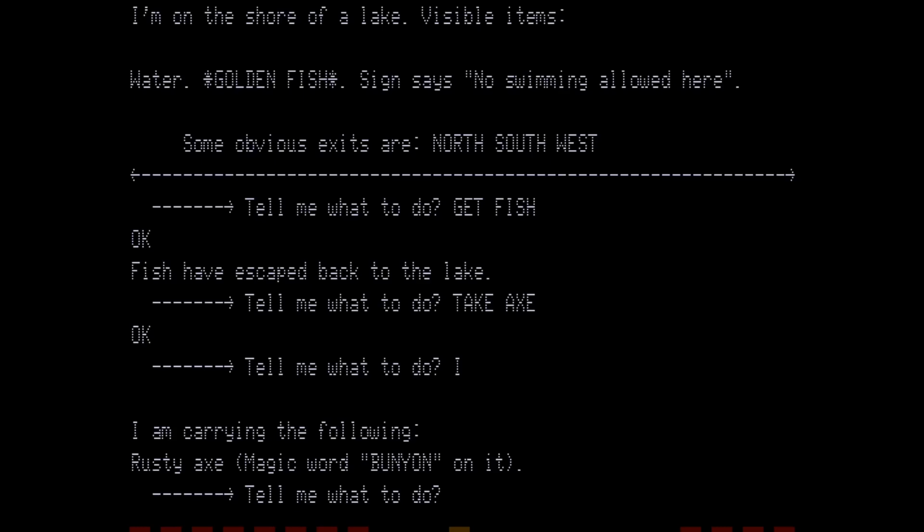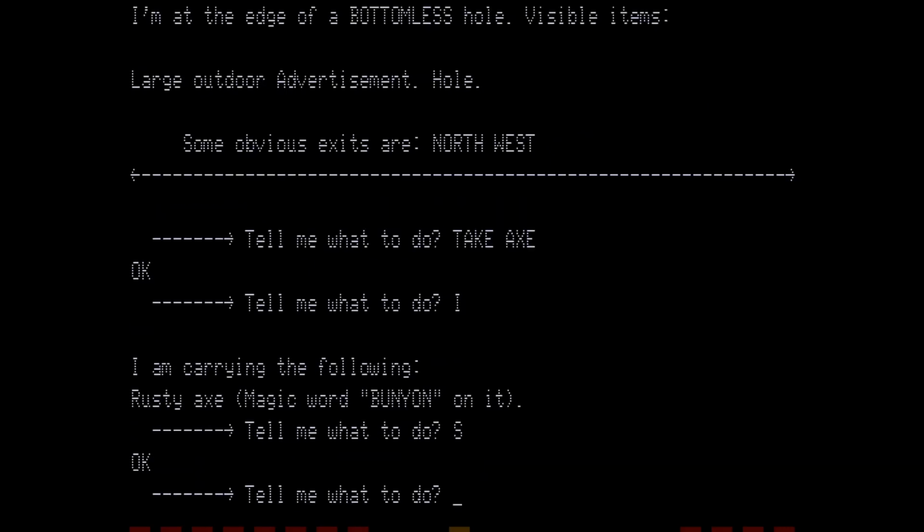Alright, I can't go east, because there's water there. Or, yeah, that's the edge of the map. And it's a no-swimming area. I can't walk into the water. Alright, I guess I'll go east. You can't go east. Oh, you're right. South. That's what I meant. Alright. South. No, I'm just gonna walk off the edge of the map. I'm at the edge of a bottomless hole.